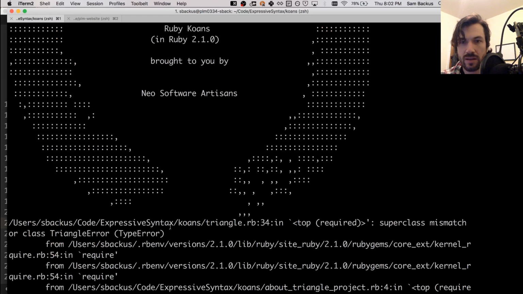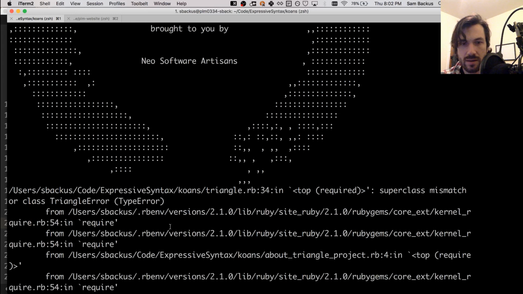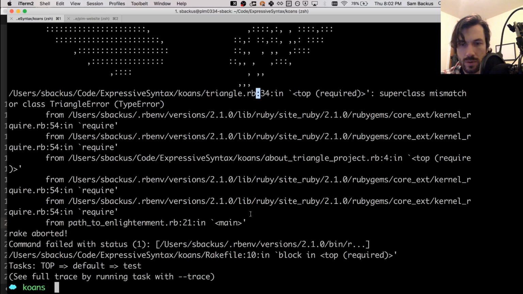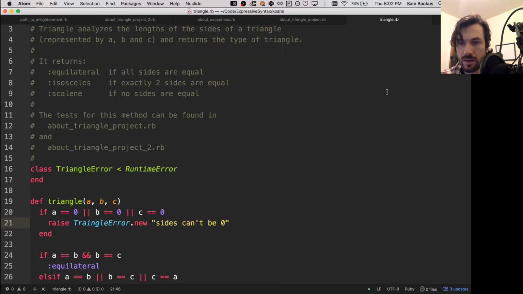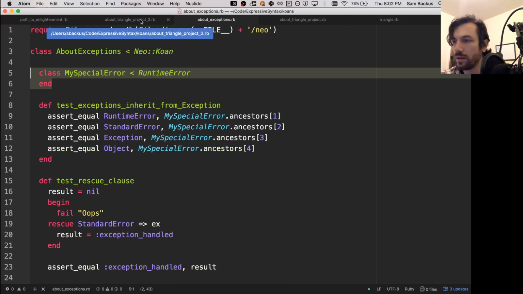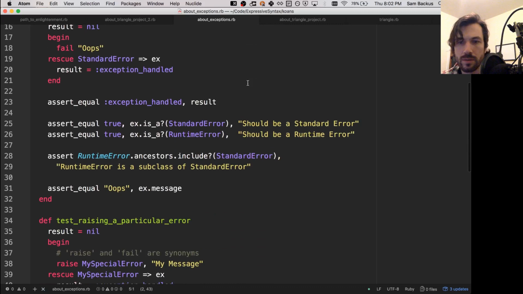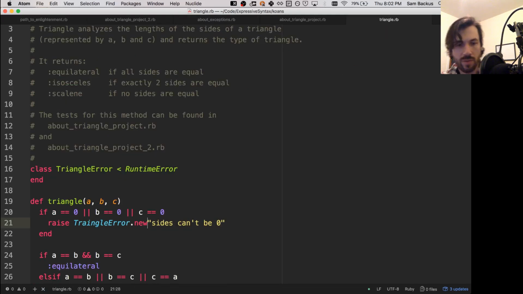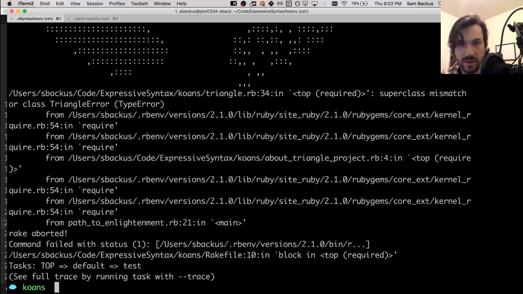Oh, what is this? Oh my. Oh, we got a syntax error? Oh no, what did I do wrong? Superclass mismatch. What? Oh, missing parentheses? Maybe that's the problem. I would not be surprised if this fixes it. I would also not be surprised if it doesn't fix it. Yeah, it didn't fix it.